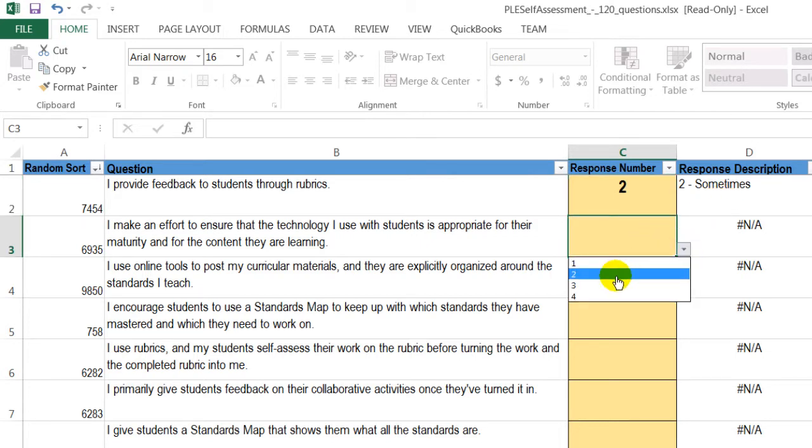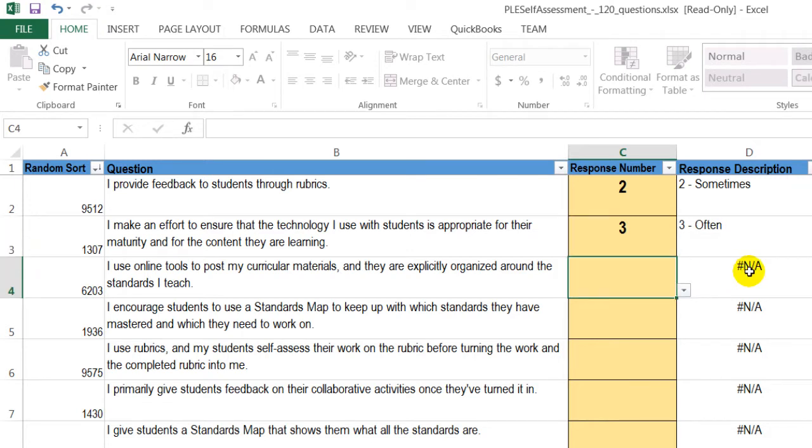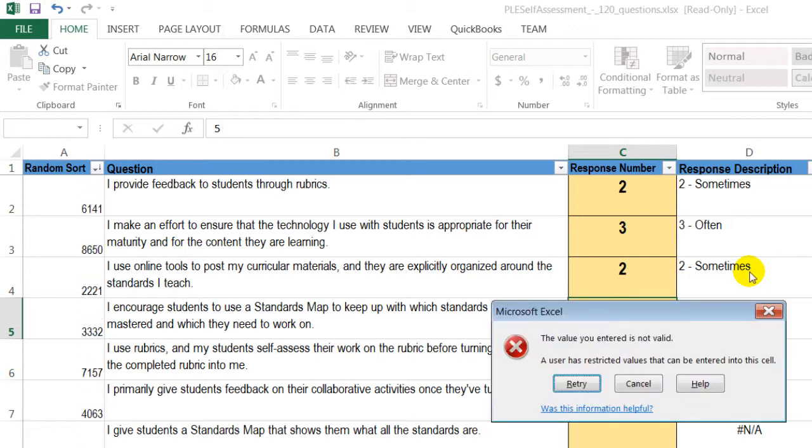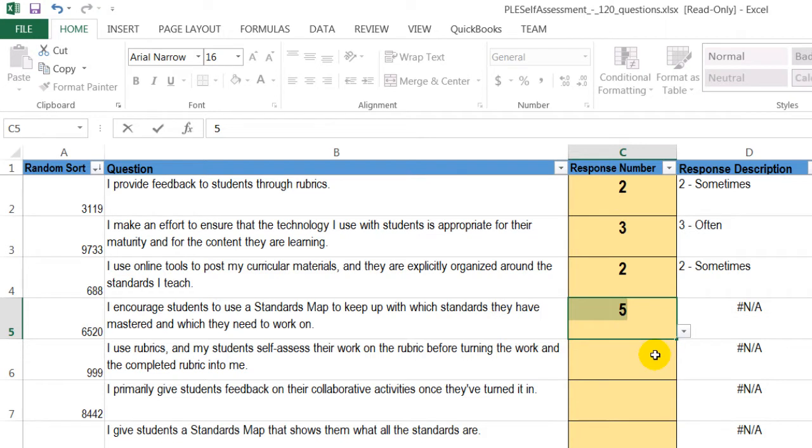Notice there's a couple of ways. The first way is the way I showed you before, and that's choosing a number with your mouse. The other is you can just type a number. So I could type the number 2 and click my enter button and it shows up. Notice you do need to choose between 1 and 4. If I put in the number 5, I'm going to get an error. So I need to go back and change that to something 1 through 4. So I'm quickly going to enter my responses to these questions.